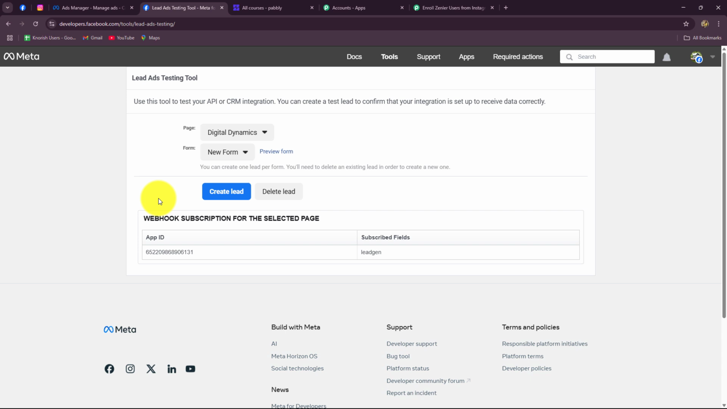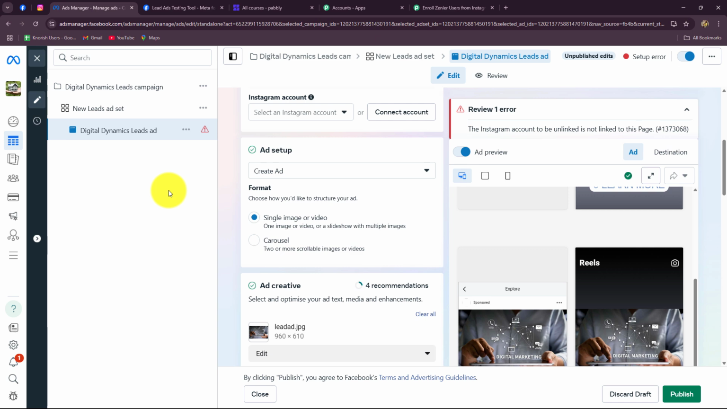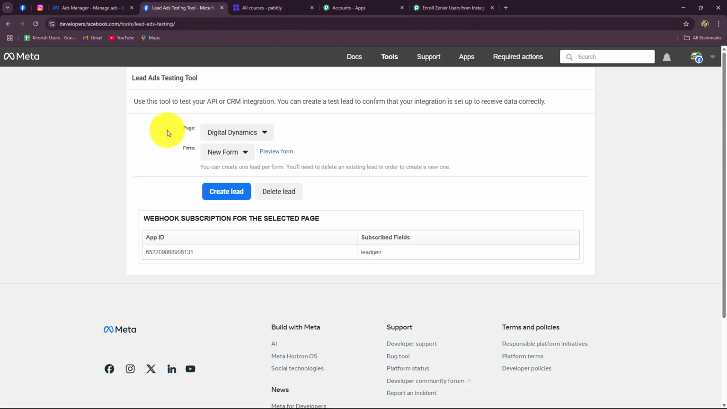So here the lead ads testing tool is going to help us to set this up. The lead ads testing tool helps us to test our integration, and with the help of this tool only, I'm going to test my integration. In your case, when you will be running a live campaign, once your connection is successful, you are going to receive the response of a real lead, the actual lead, towards Pabbly Connect as soon as they submit your lead gen form.